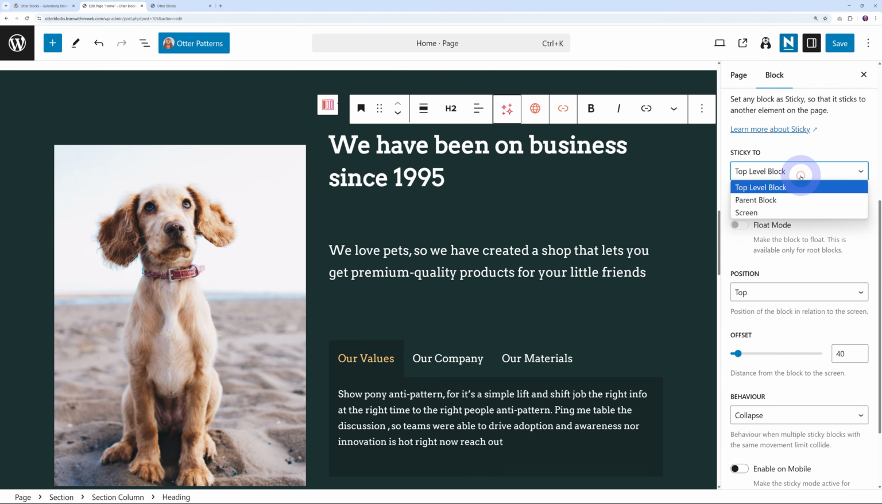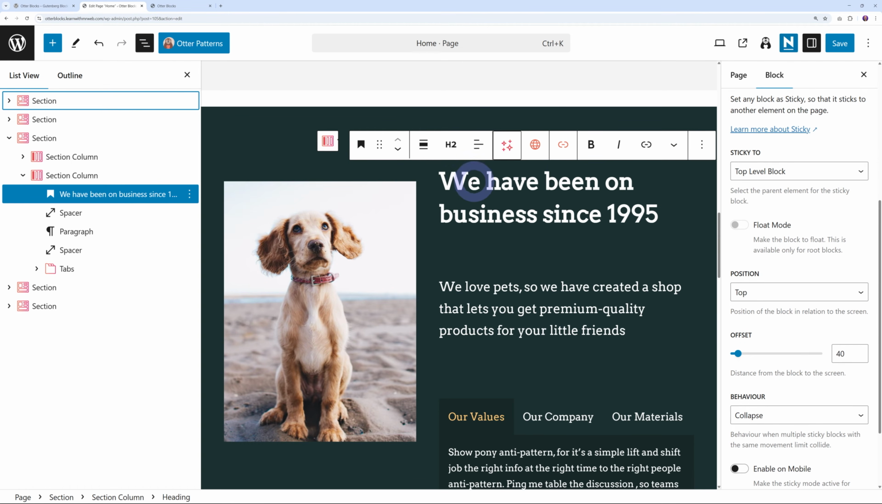So sticky to what exactly? The top level block, the parent block, or the screen? So let me open the structure here. So our heading here, as you can see, is inside a column. This column is inside a section as well. So you can make it sticky to any of those elements, basically, okay? So as you can see, I have the top level block. So let's leave it as is for now.